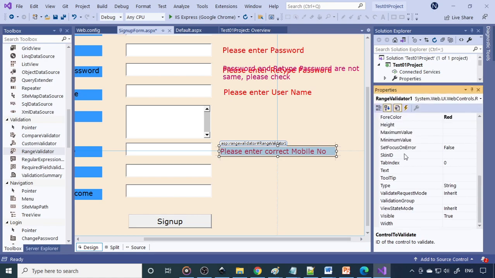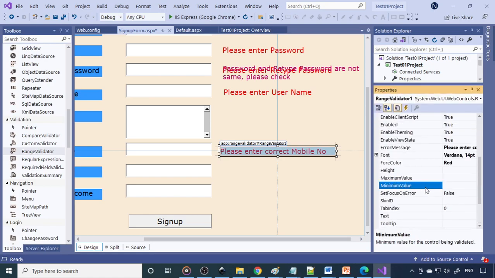So what is the minimum value and what is the maximum value? Now you can say minimum value 5, after that 9 zeros. 1, 2, 3, 4, 5, 6, 7, 8, 9. Then what is the maximum value? This is all 9s. 1, 2, 3, 4, 5, 6, 7, 8, 9, 10. So anything between these two numbers is a valid number.